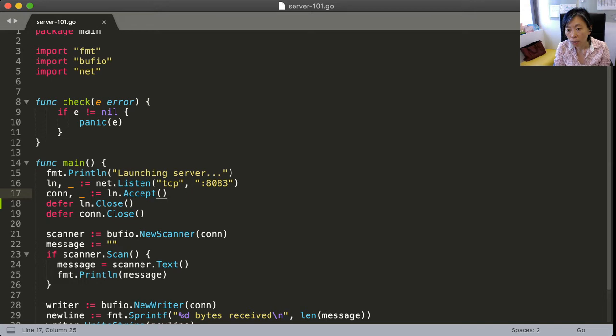Now the second call that we see, ln.accept. This one here also creates a socket. Accept also creates a socket, but it's a data socket, unlike the listener socket that listen creates. Okay. So ln.accept is a method of the connection type object. What it does is it waits for a connection request.